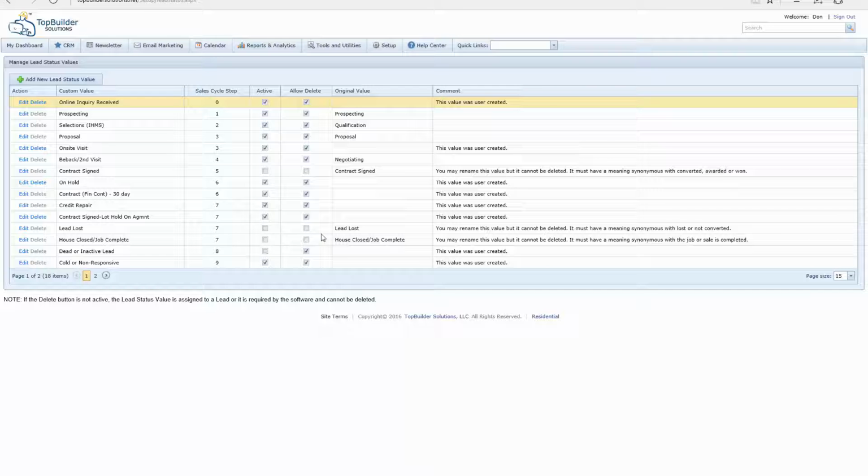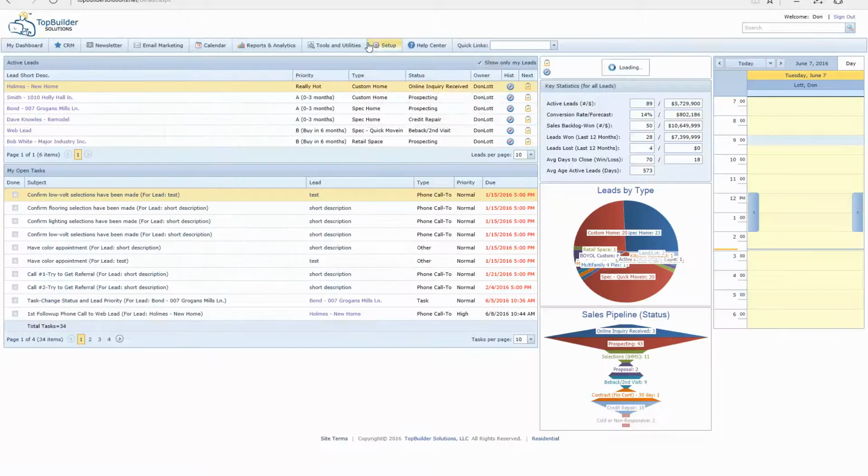And you'll notice some of these allow renames, some don't even allow you to delete them. But just like almost anything else in Top Builder Solutions, I can change the wording, I can delete the ones that aren't used, or I can add a fresh one that's not represented, just like any other list. So I want to make sure that this is how I change the list that represents my sales process.